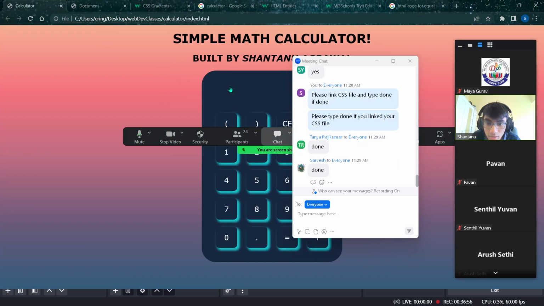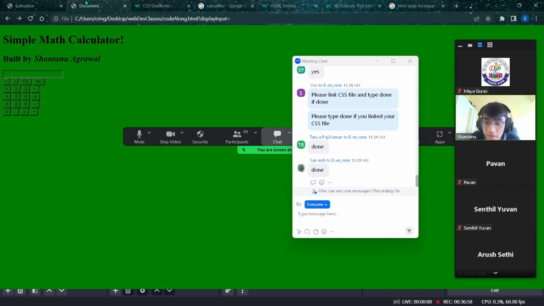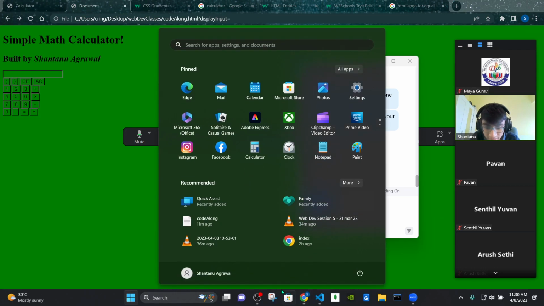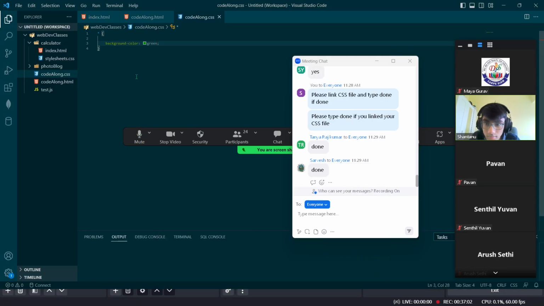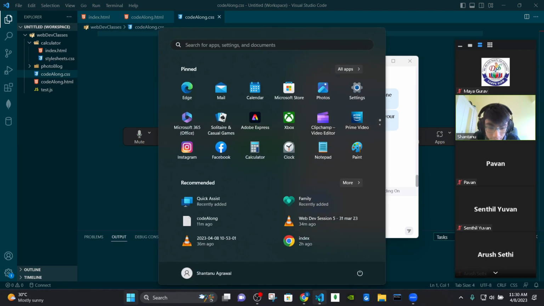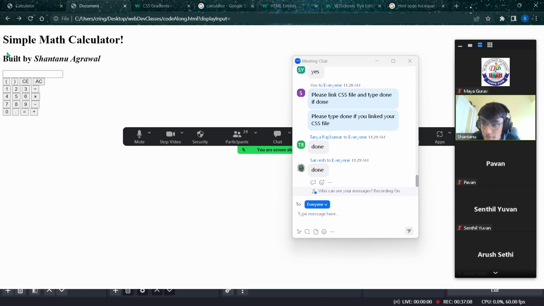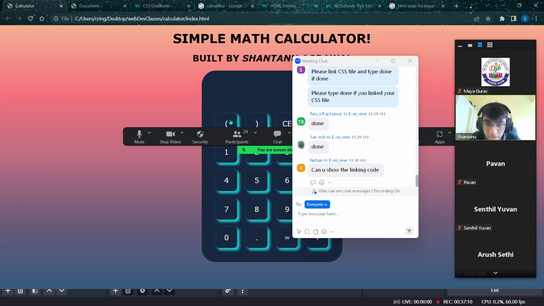Look at this. All of this is done using CSS. If we don't have CSS, then our website looks like this. Like, I'll show you. Without CSS, our website looks like this. It looks bad. This is how it looks. We don't want this. We want this, right?